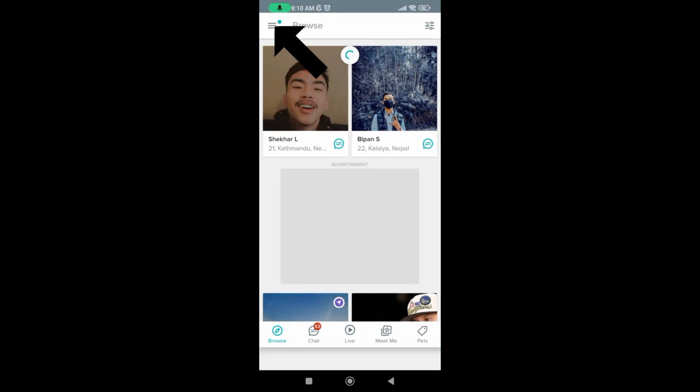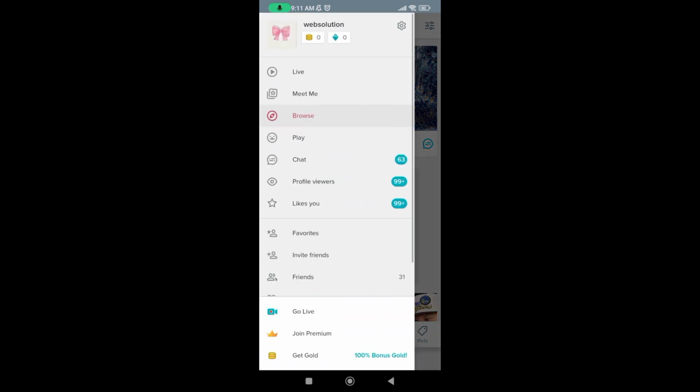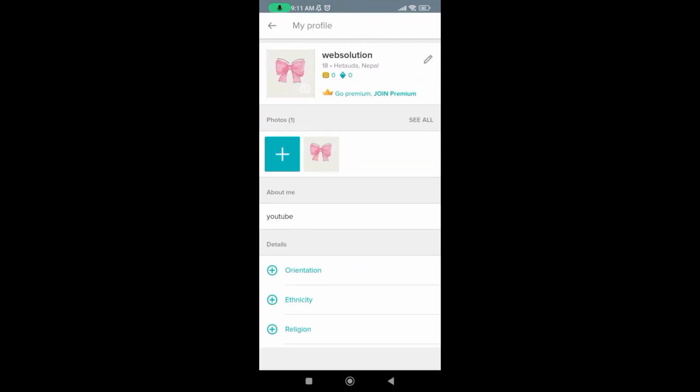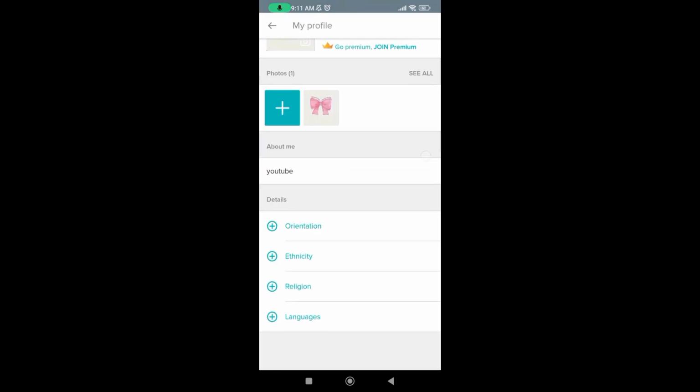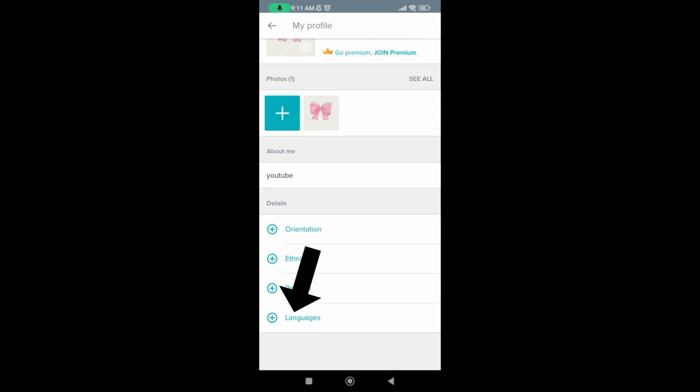Press the hamburger menu at the top left. Then this panel is going to come up. Select your displayed profile picture. Now scroll down a little and then select language option.